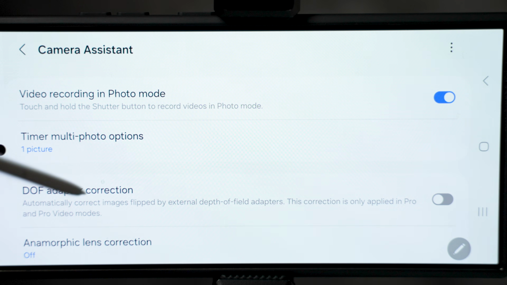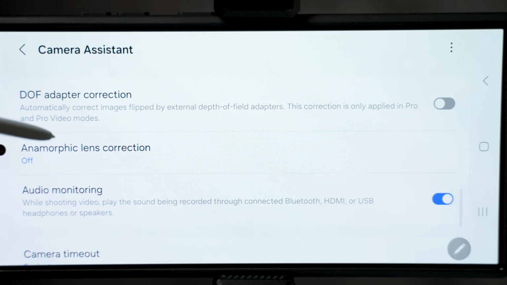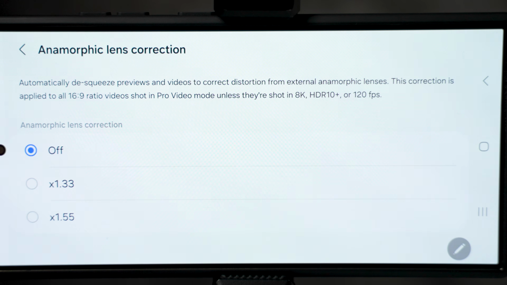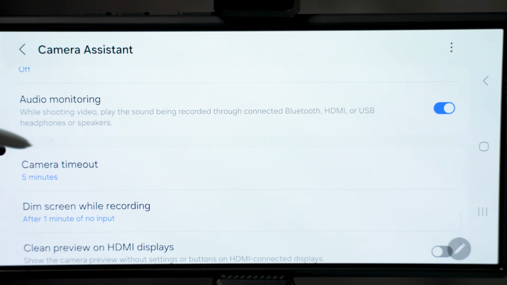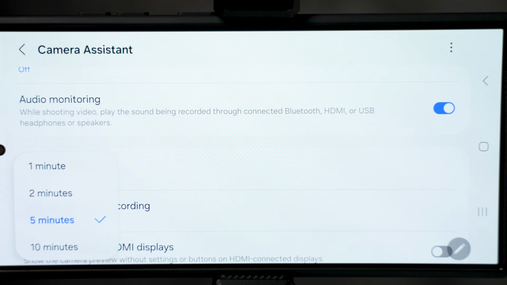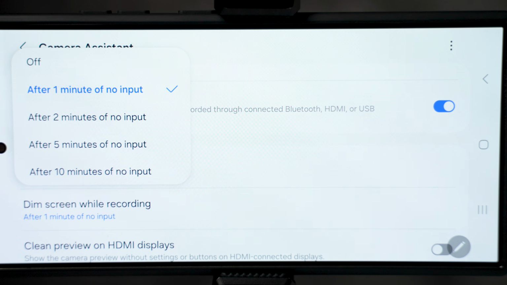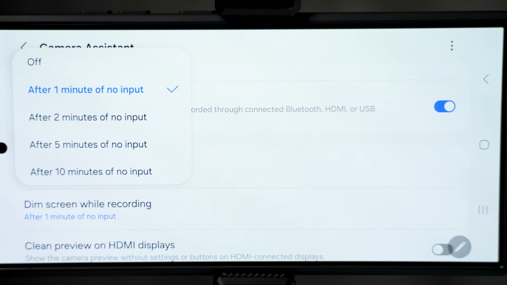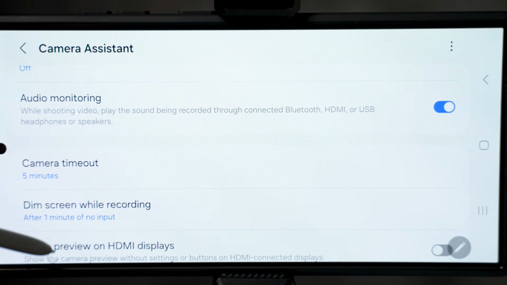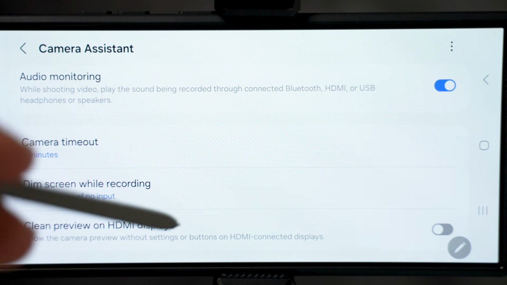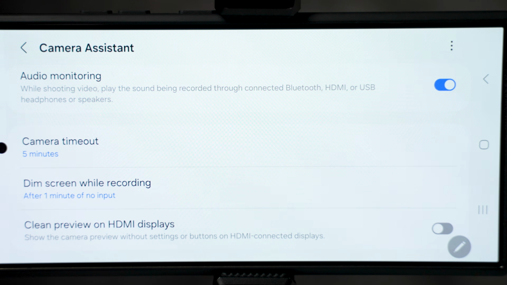When it comes to Pro Video mode, you can enable DOF adapter correction if you will be using one. If you use anamorphic lens, you can enable anamorphic lens correction depending on the lens you have. You can enable audio monitoring so you can listen to the sound as you are recording through Bluetooth, HDMI, USB headphones, or speakers. You can control camera timeout and dim screen while recording. You can select when you want the screen to dim. Lastly, you can enable clean preview on HDMI displays without the settings or buttons shown on the display.